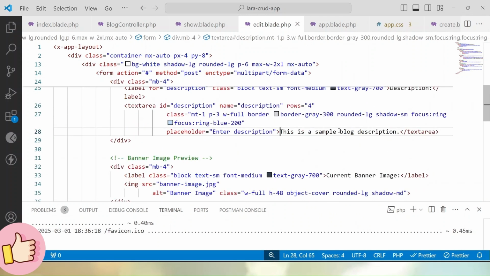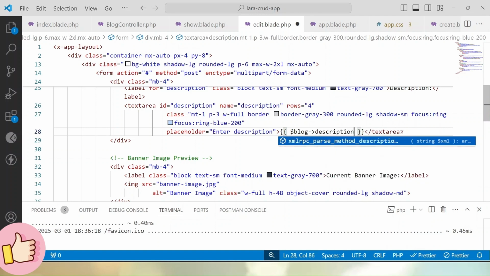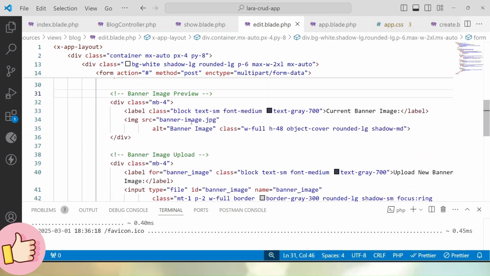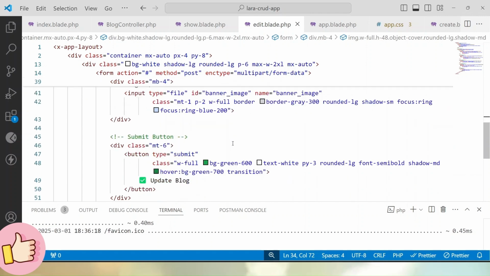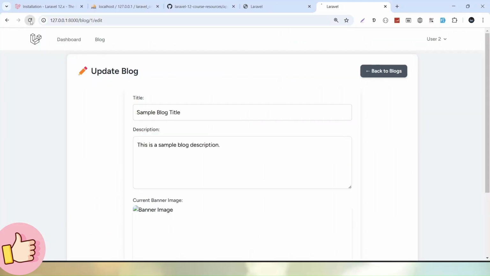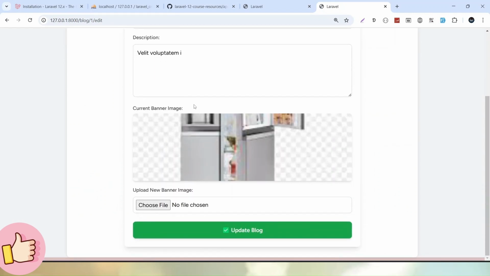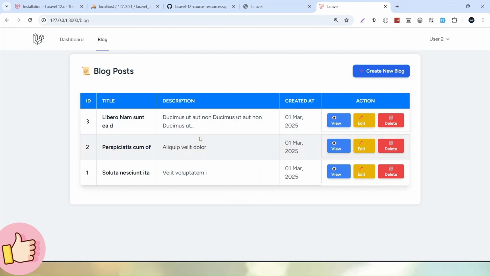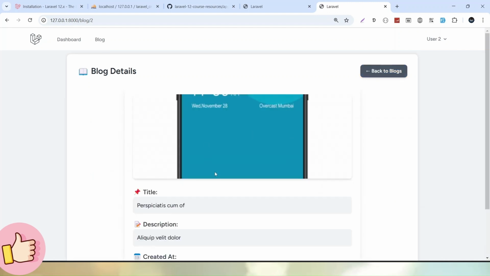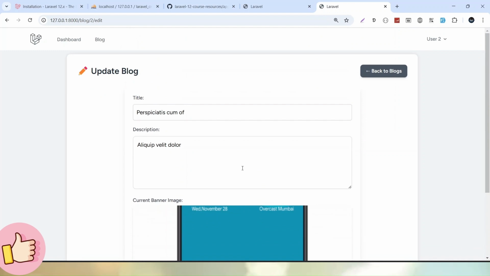Then after that we have the description. Let's remove this static description, use double curly pairs, and it will be blog and then description. Then we have the current banner image. Right now this is a static value, so let's remove it and use the asset helper function. Then we go into the storage folder, then a forward slash, and concatenate blog arrow banner underscore image. Then we also have the banner image upload, so I think all done. Save these changes and reload. Here we have the blog title, blog description, and the blog banner image. If I click on this button, we are successfully on the landing page. If I click on this view button, it is working. Click on this edit button, and it is also working.